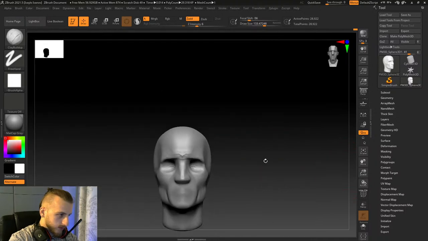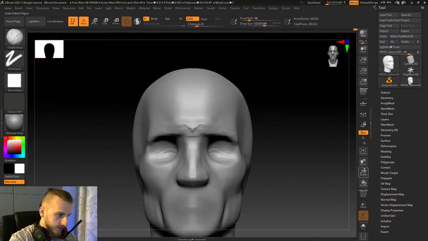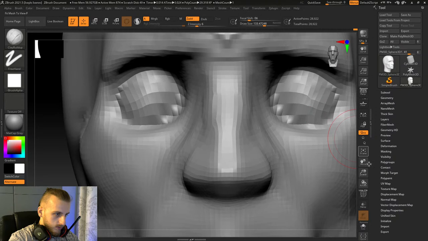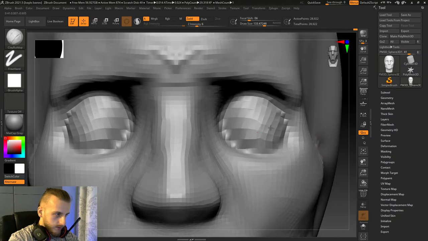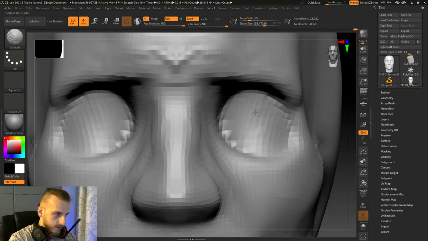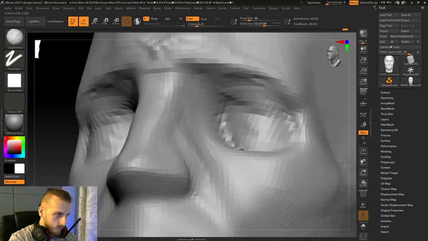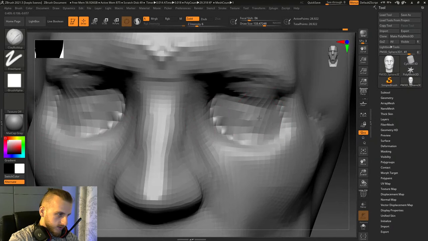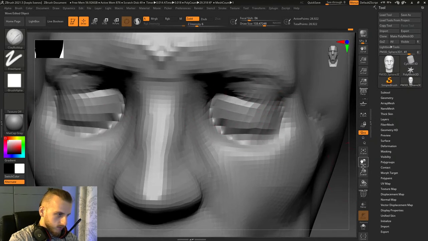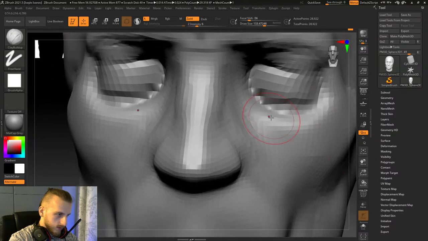So, let's look at this and just add some volume around here, just so we have something, it's not a cavity. As if his eyes are closed, maybe. Something like that.